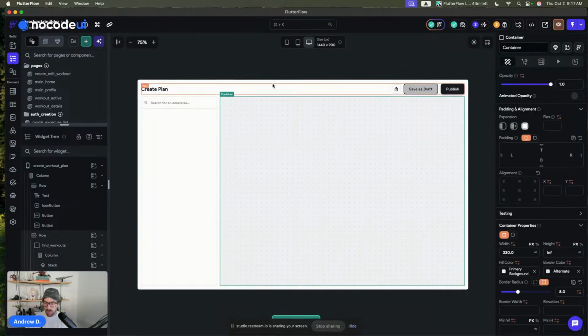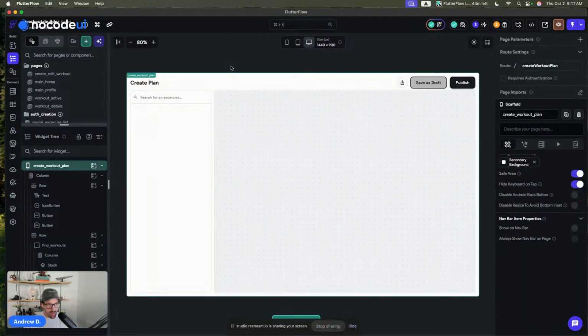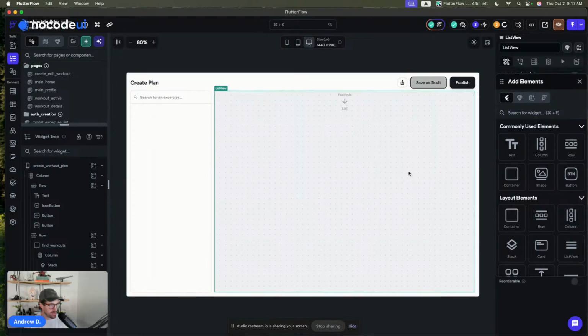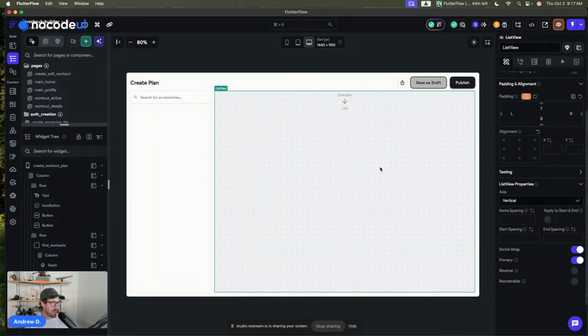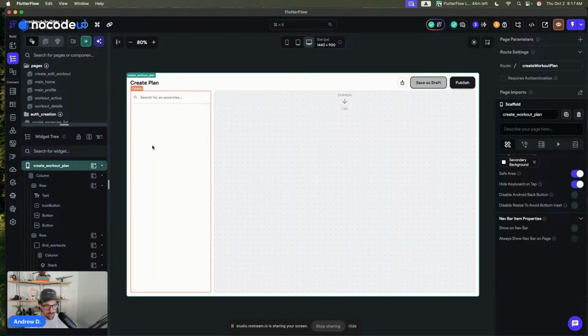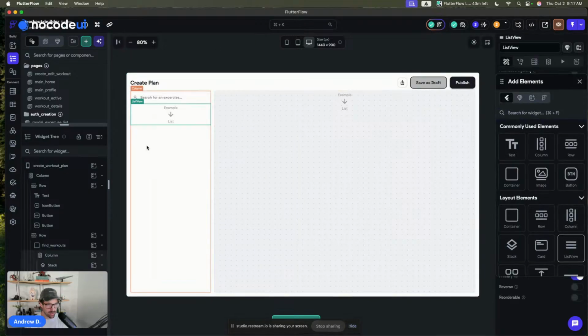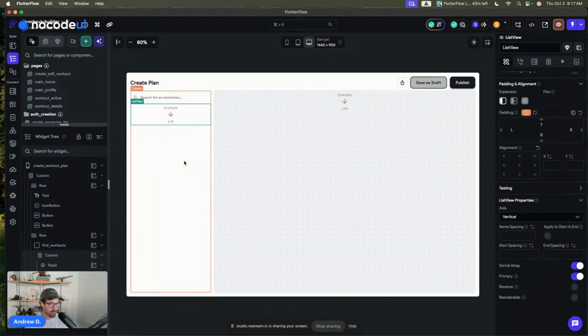And then here, we're going to want a list view, obviously. So let's go ahead and throw in our list view. This will be where we implement these guys. I'm going to allow for a drag target here, and then these are going to be draggable. So let's go ahead and do another list view here. And we're going to expand this guy up because it's going to be searchable.